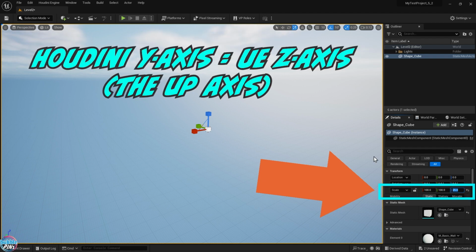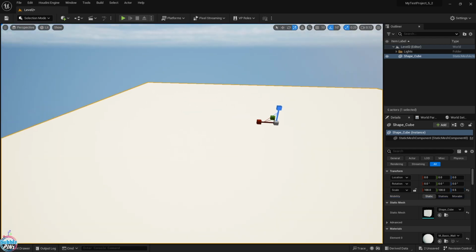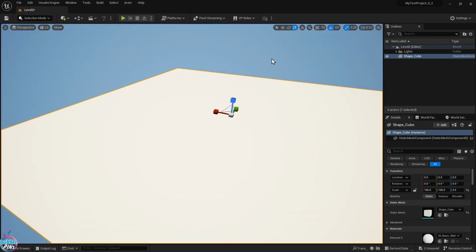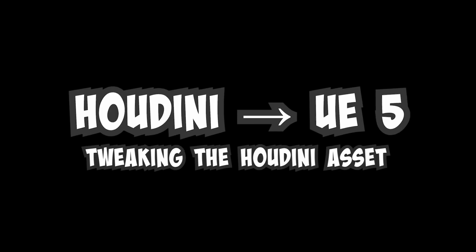The Z is the Y in Houdini. So the axes are a little different. So the up is Y in Houdini, but in Unreal it's Z. So I'm gonna put 0.5. We have a cube. We have a floor. That's what I'm trying to create. Tweaking the Houdini asset.